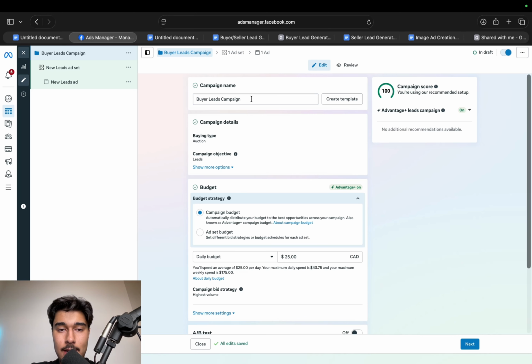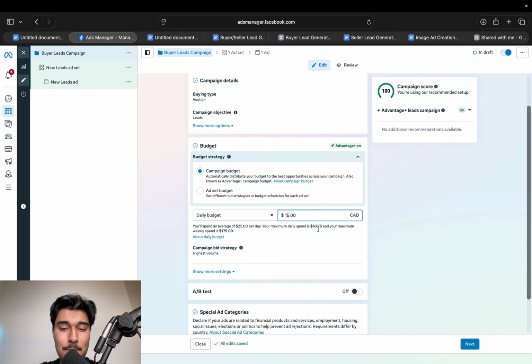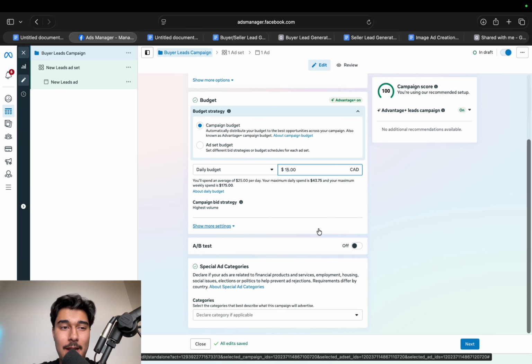Now the campaign name should always outline the type of person you're targeting, your avatar. In this case, our ideal client or avatar is a buyer lead. Now we want to make sure that campaign budget is selected, and then we're going to go down into the daily budget here and put in a budget that you feel comfortable with. We recommend that you do not go below $15 a day, as that is usually a bare minimum kind of mark depending on where you are to get somewhat decent results.